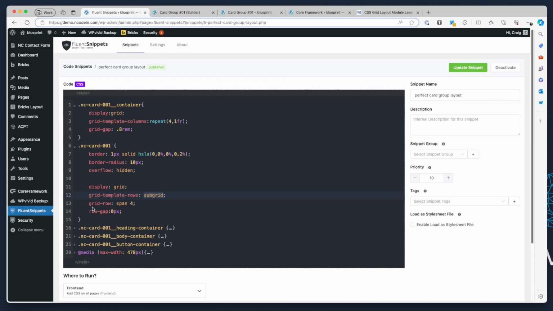And then, if we don't specify how many rows our CADs need to occupy, then everything ends up stacked on top of each other. I'll show you in a minute what I mean by that. And then we've got row gap. We're overriding the grid's gap of 0.8 rem. So the CADs will stay 0.8 rem apart, but inside I'm setting the row gap to 0 pixels so that we can have more control over the gaps between the different elements within the CAD.